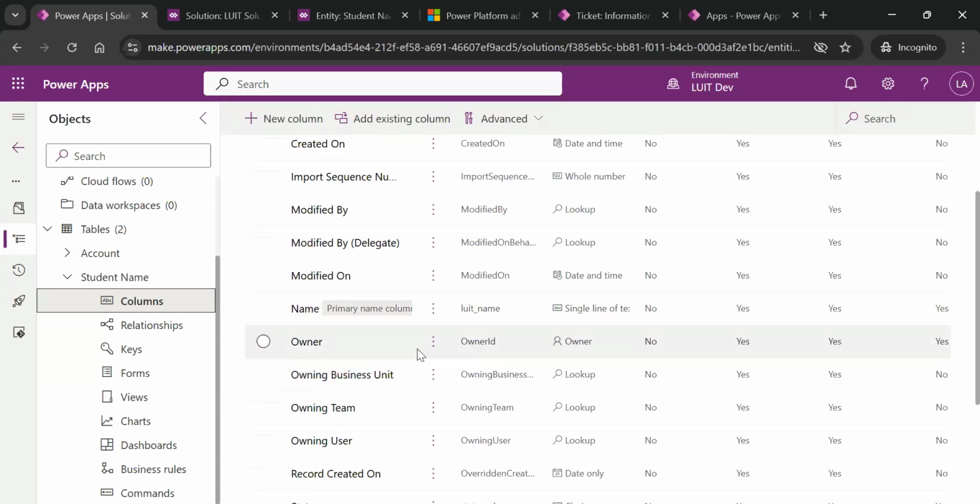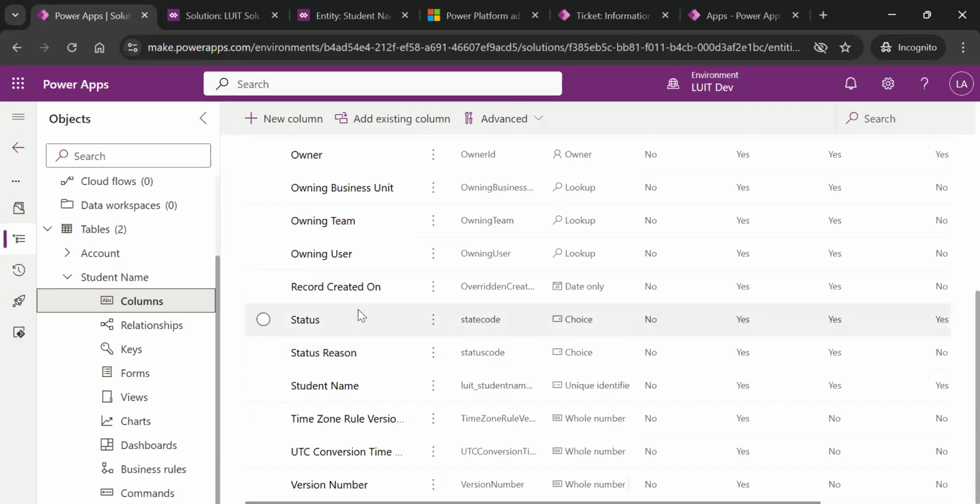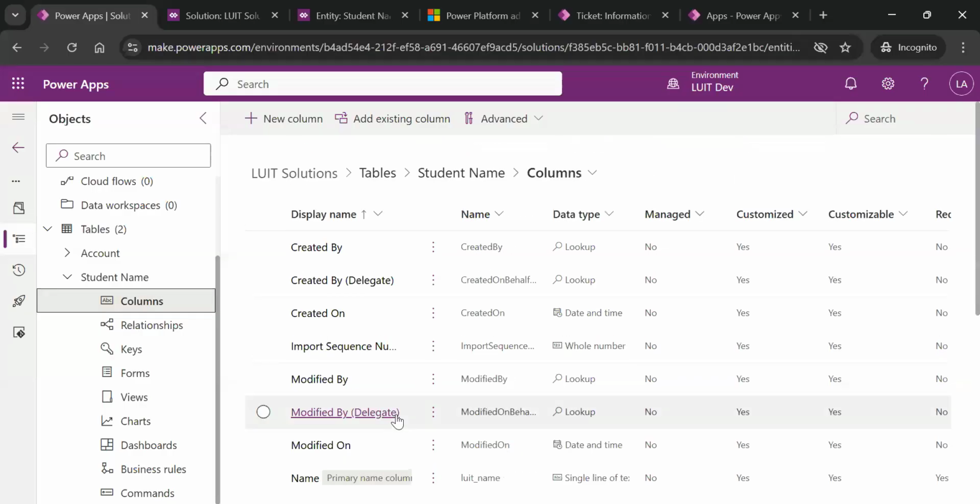name as a column, and the owner of this record and the owning business unit, and there are a lot of other fields. The status means the status of the record, plus time zone and the version number. So commonly, whether it is an out-of-the-box or custom entity, these are the fields that come by default. We can call these out-of-the-box fields. Even when we create a custom entity, Microsoft provides these fields by default.